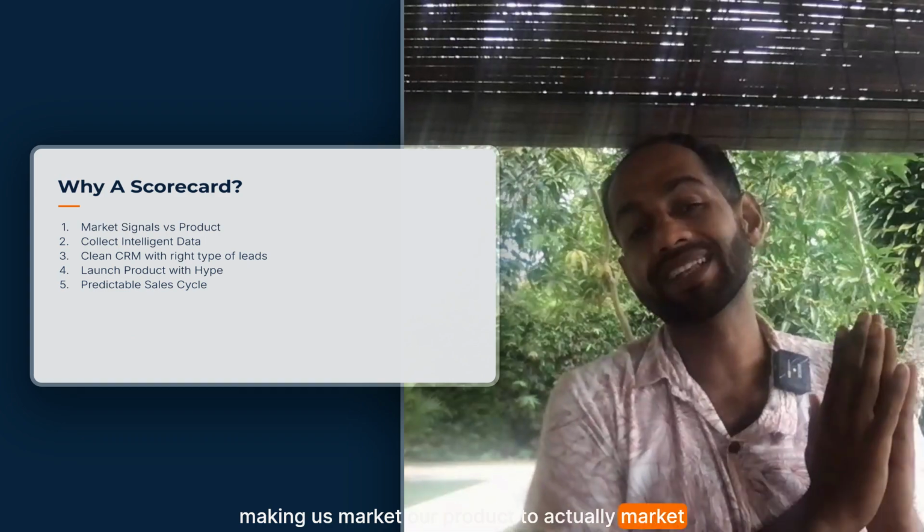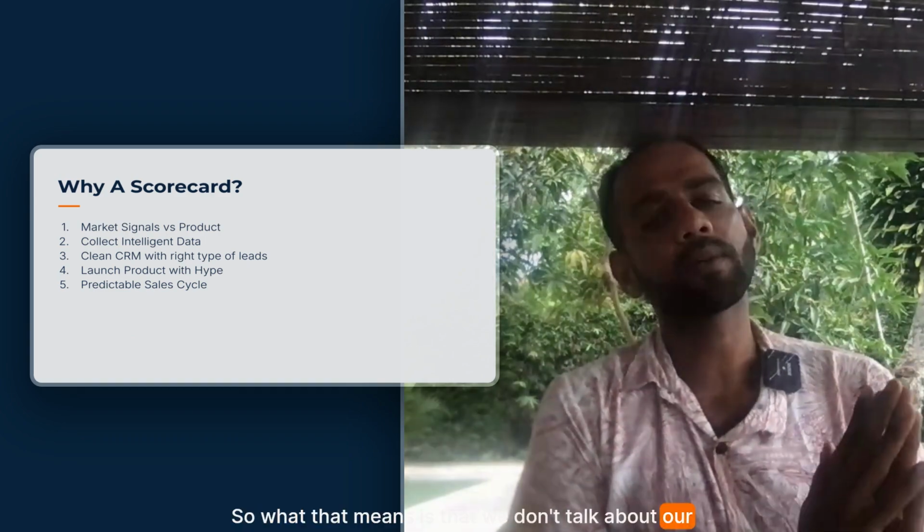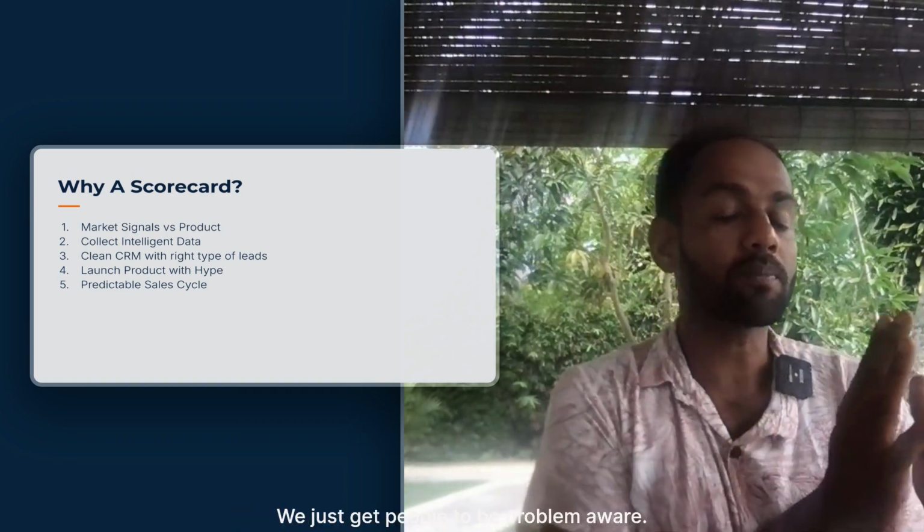and Score App has literally moved us from making us market our product to actually market signals. So what that means is that we don't talk about our product at all. We just get people to be problem aware.